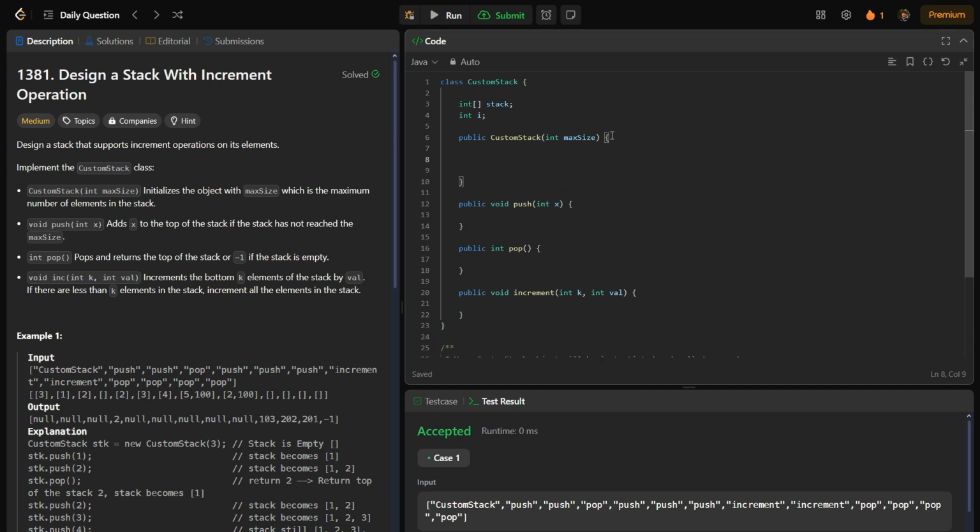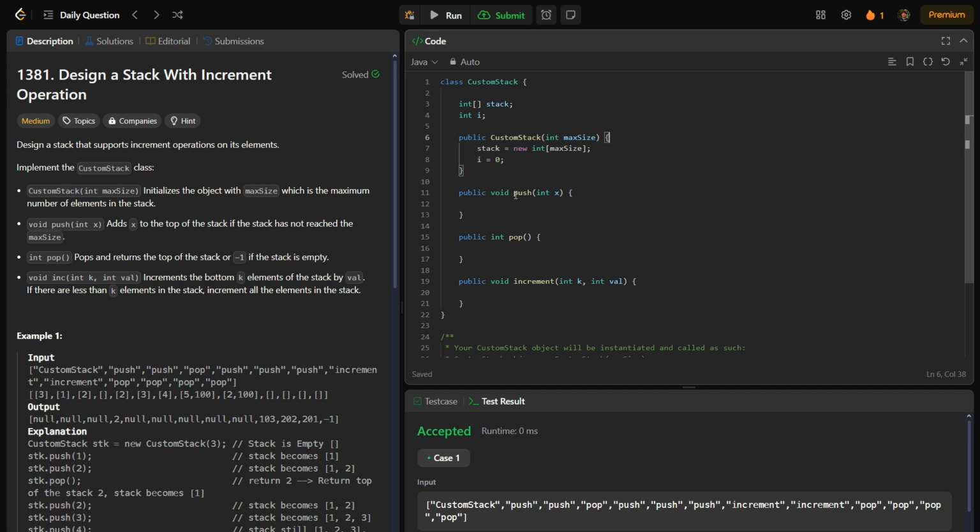So in our first function, we are going to initialize our stack. So we can have stack be equal to a new integer array of max size. And then our i value is going to be initialized to 0. So that is how we initialize our custom stack.